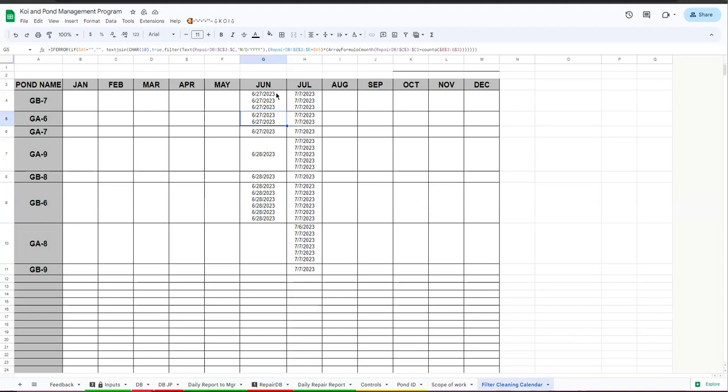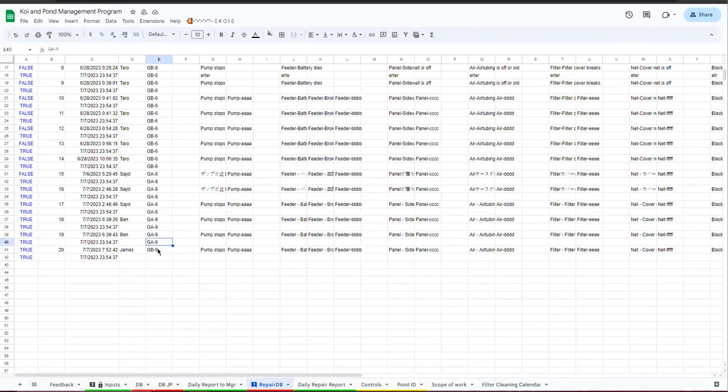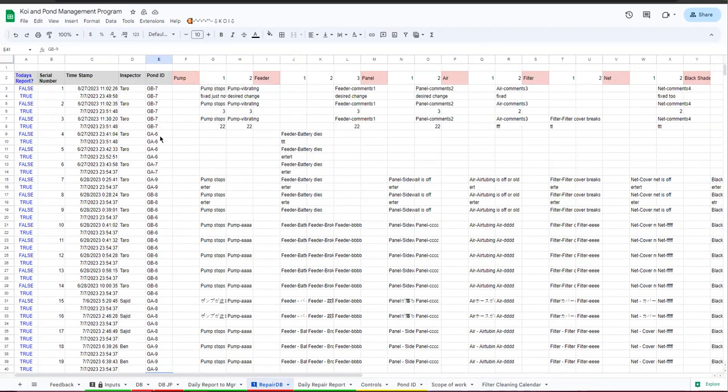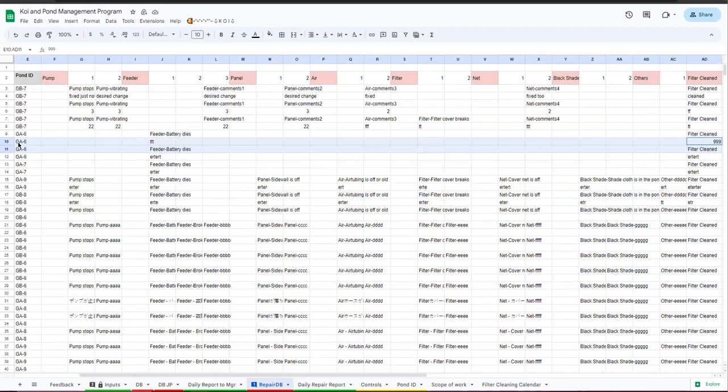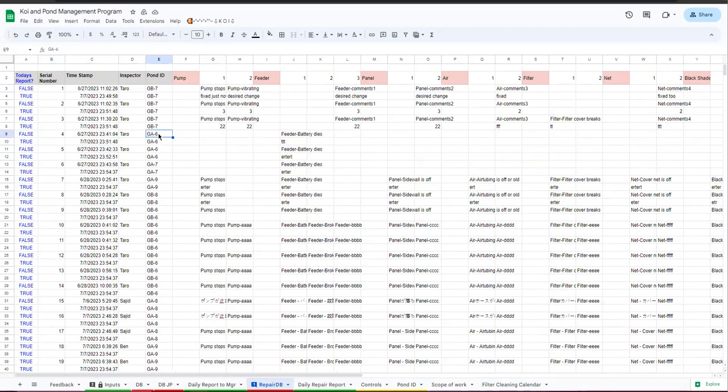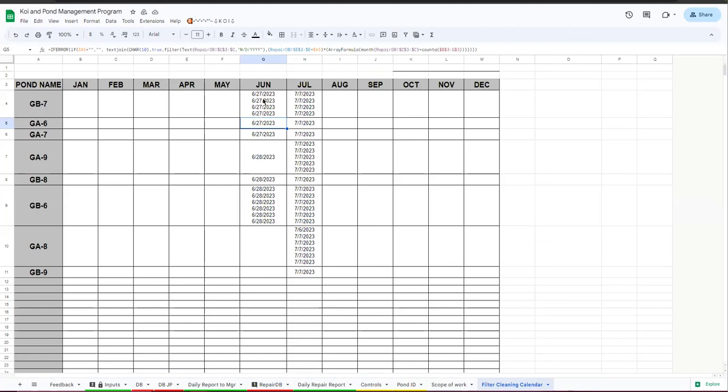Let me create another one for this. So currently you can see GB7, 1, 2, 3. No, this is for the 6. Okay, 1, 2, 3, GB7. What I'm going to do, GB7. We have cleaned the filter for this one. Let me call it GB7. And this is for the date 7. You can see another entry entered, updated in here, and this is for the month of July.